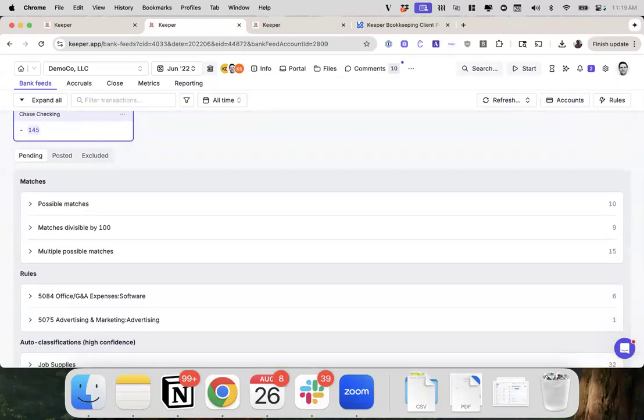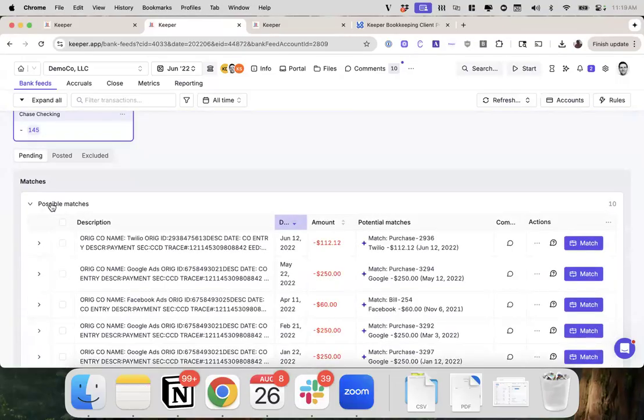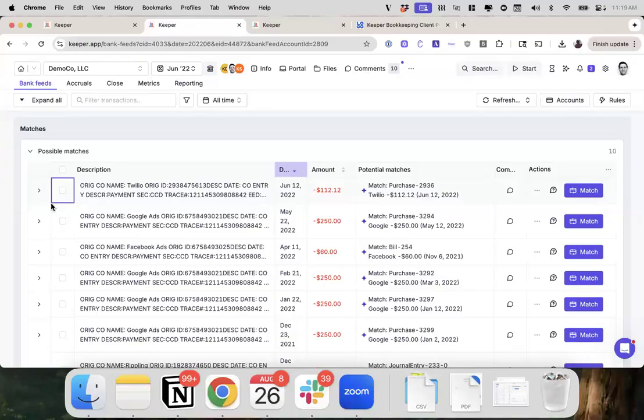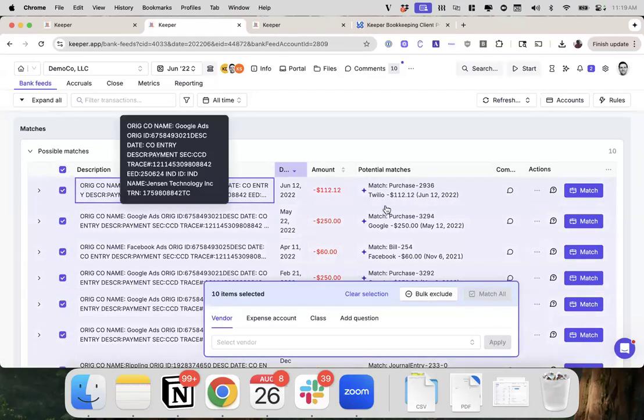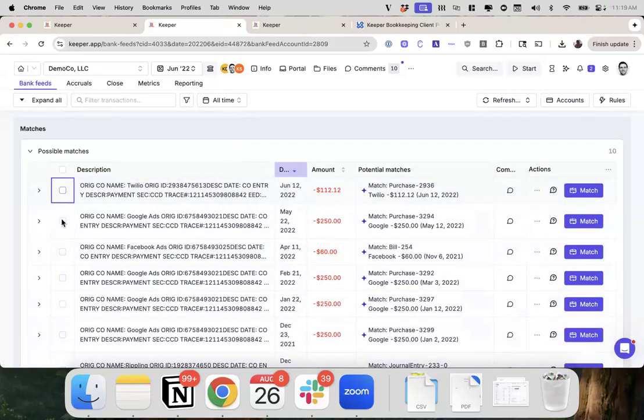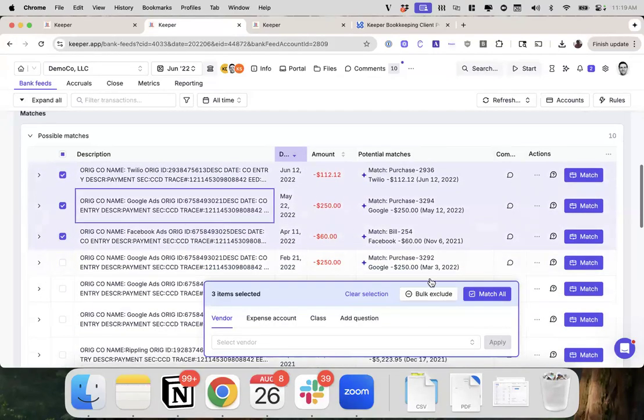Okay, as for some of the updates that we shipped over the last month, first and probably most commonly asked on all of my calls with folks who have demoed and tried out bank feeds is bulk match approvals. So now if you have a bunch of matches and you just want to clear them out, you can check any matches you want to approve and then click match all, and that will bulk match all of the transactions and clear them from the bank feed.